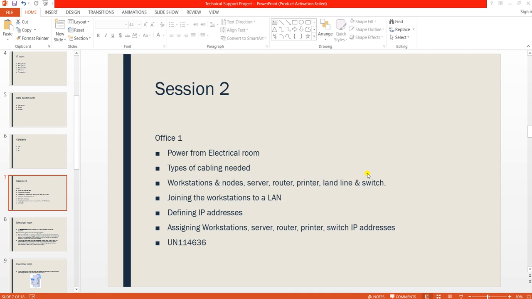So in today's session, we'll be going through the items that I will be touching on. The first item is the power from the electrical room, then the types of cabling that are needed, workstations and nodes, server, router, printer, landline, and switch. And the last part will be joining the workstation to a LAN. So in today's session, I will be covering those items, and I've prepared slides also for these items.